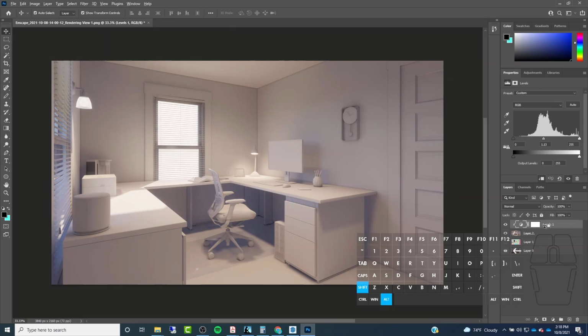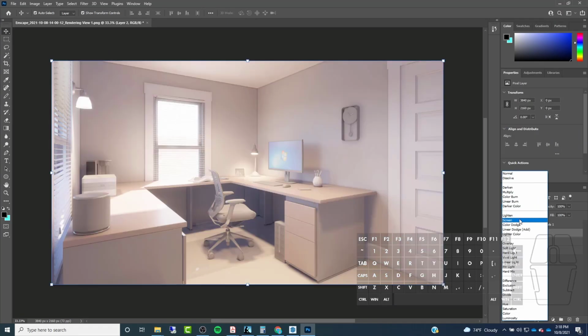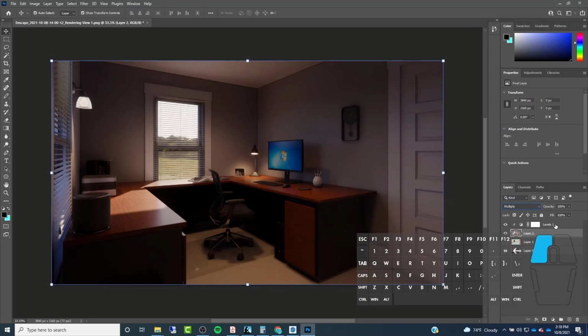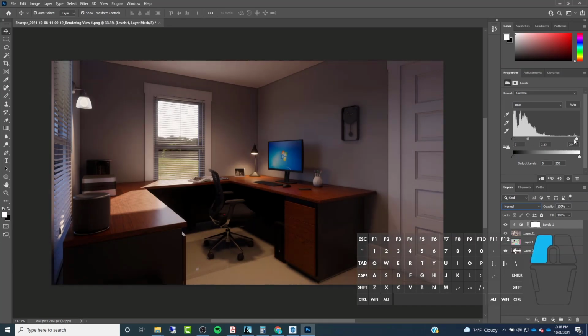Okay. So if you hold Alt and Shift and then you click in between the clay model layer and that levels adjustment layer, you're going to get this little option to link the two together. So that's only going to impact this layer now. So now if we set that to multiply, and now if we go back to our adjustment layer, it should only adjust the shadows.